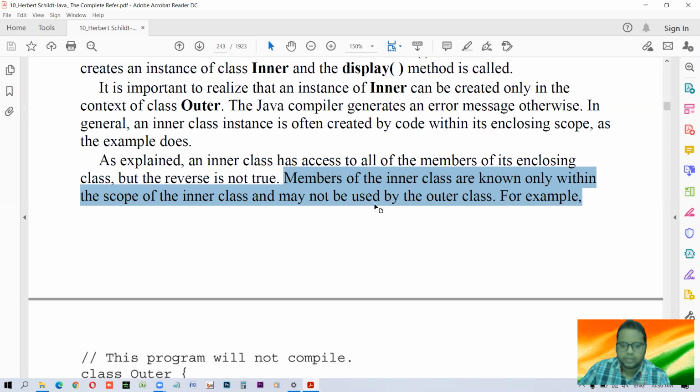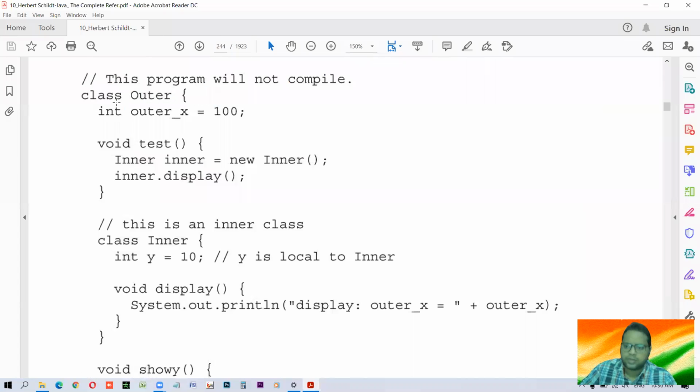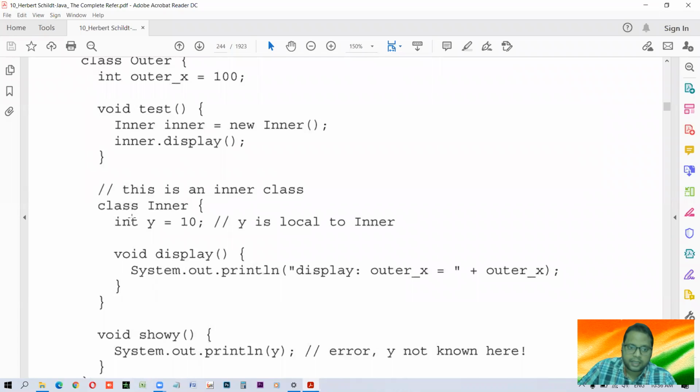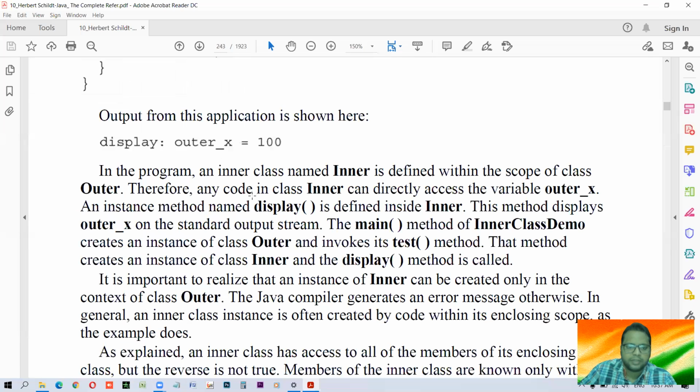Now, what is this confusion? Let us make this clear with the help of this example. This example is the same with a little modification. The outer class is there, the variable x of the outer class is there, then test is there, doing the same thing. The inner class has an int y. Okay, the display function is simply displaying the outer x. Till this, there is no problem. It's the same. Only this new variable is introduced, which is not there in the previous program.